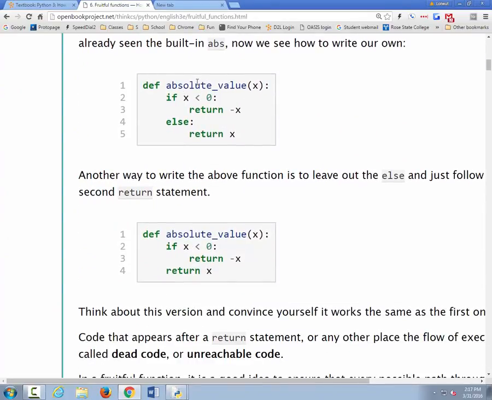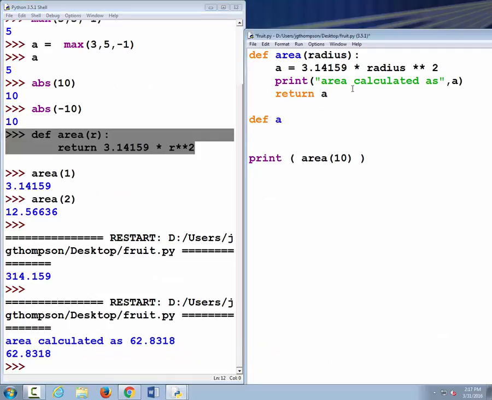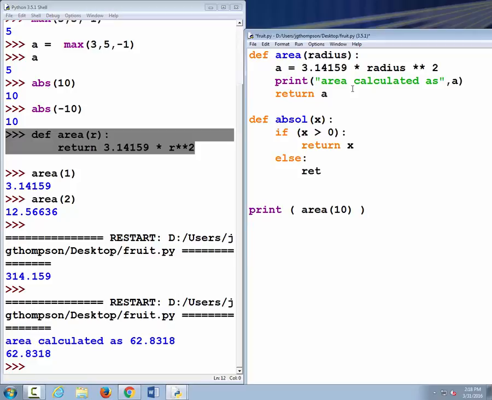Here they have written an absolute value function, but we're going to write our own. I'm going to call it absol. And it's going to take a variable which I'm going to call x. Doesn't matter. If x is greater than 0, return x. Because if it's a positive value, then the absolute function doesn't do anything to it. But if it's not greater than 0, then return the negative version of it.